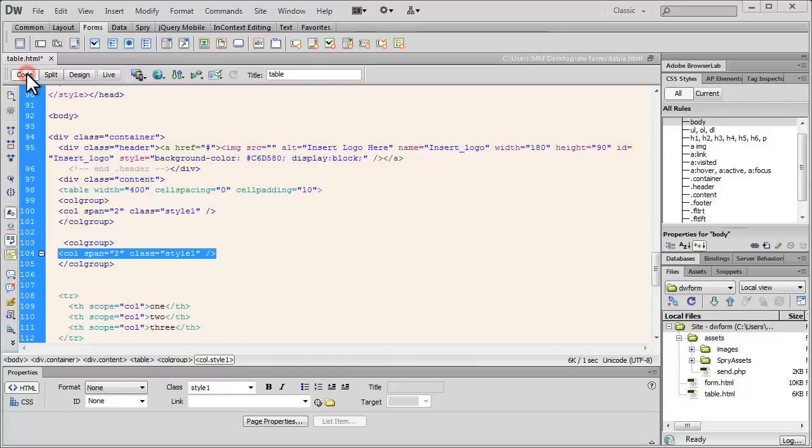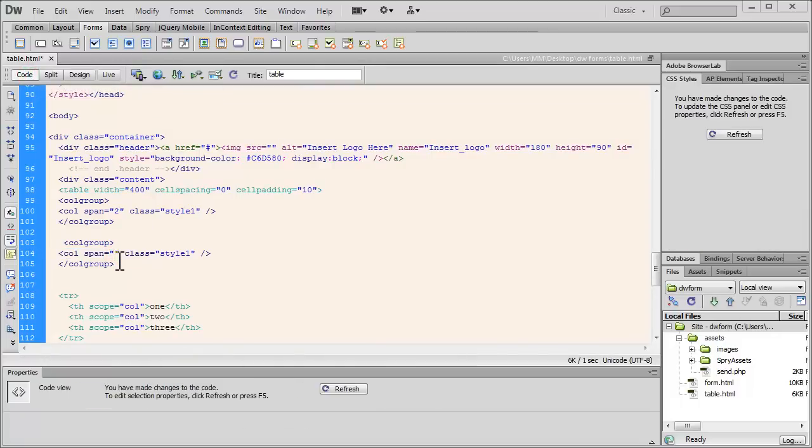Okay, let me go back to the code view, and this time I'm going to say span just one column. We just have one column left. Even if I don't say span is equal to 1, that's absolutely all right. By default it's always span 1, whether I write it or not. Cool. And the class I would want it to be, let's say, style2.